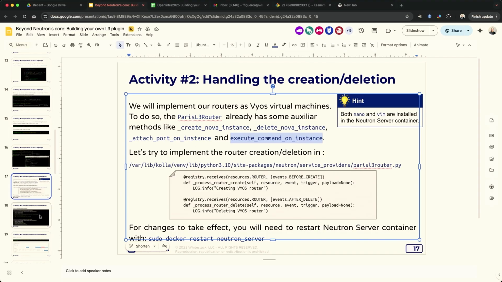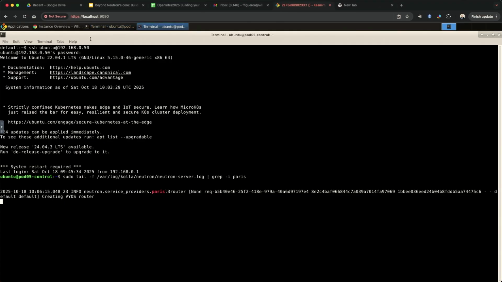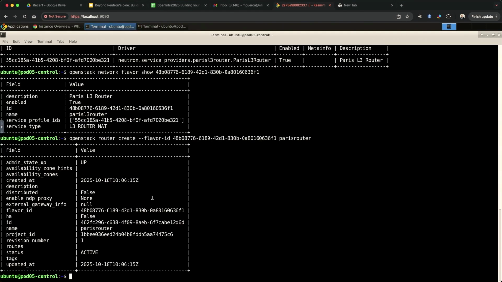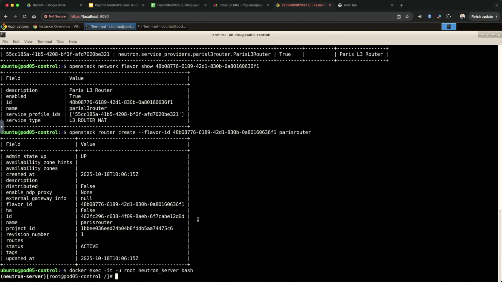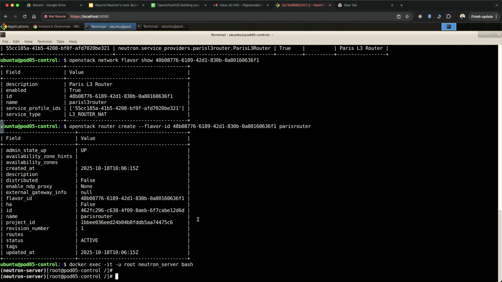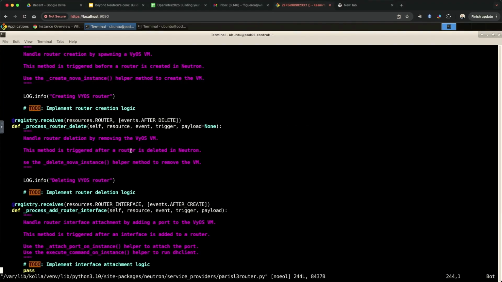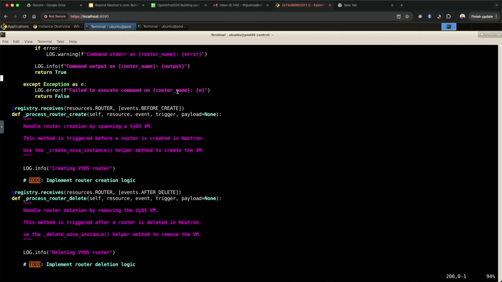So what you should do now is go back to the first terminal that you opened and do a docker exec inside the Neutron server container. Once you're inside the container, you should do a vim command on the same file that we inspected before. That is a file of the plugin itself. The methods that we're going to be modifying here are the process router create and process router delete.